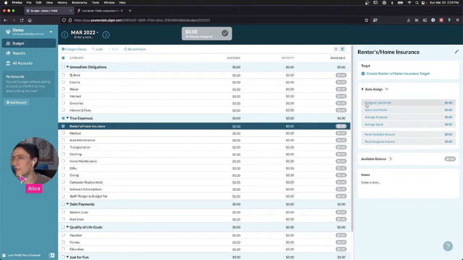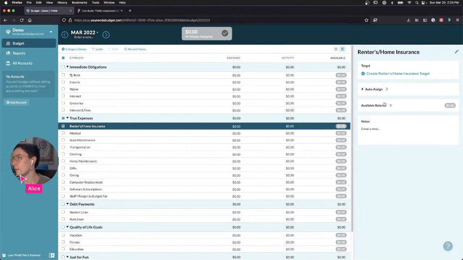Right, so I can just say, hey, whatever I assigned last month, do it again, or give me the average, stuff like that. So it just automatically puts money into this bucket. These look like just stats: cash left over from last month, assigned this month, so like a zoomed in view of category health perhaps. And then notes.